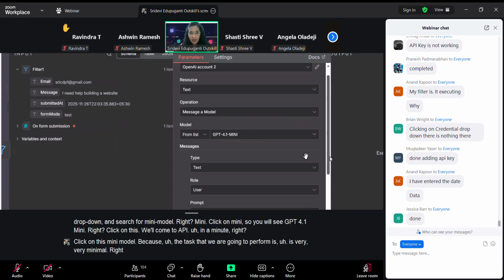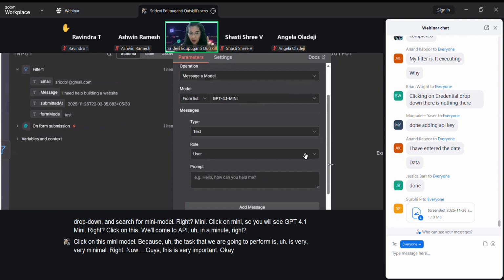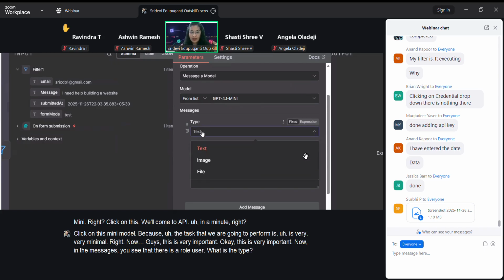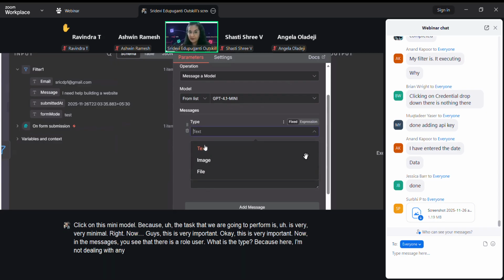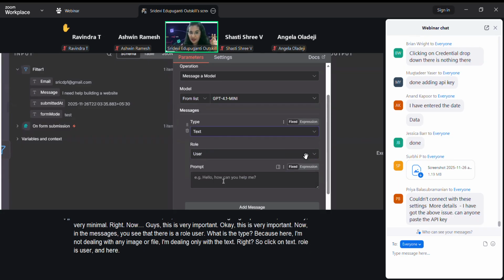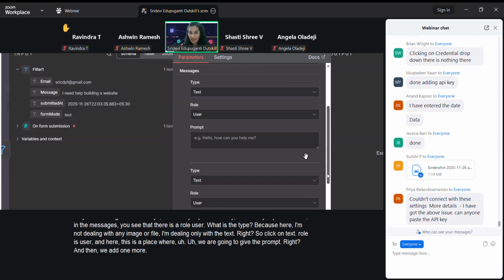Now, guys, this is very important. In the messages, you see that there is a role user. What is the type? Because here I'm not dealing with any image or file. I'm dealing only with text, right? So click on text. Role is user. And this is the place where we are going to give the prompt, right? And then we add one more message.